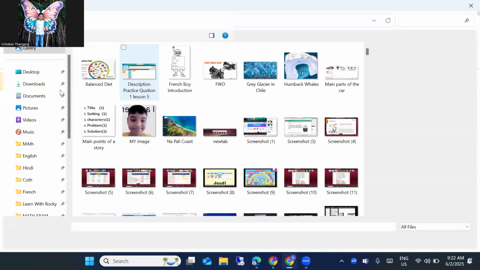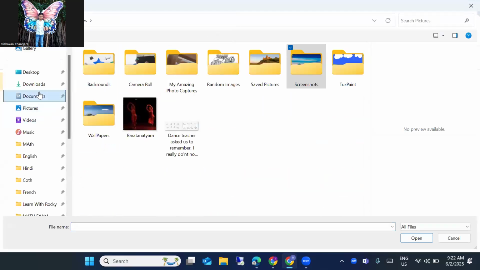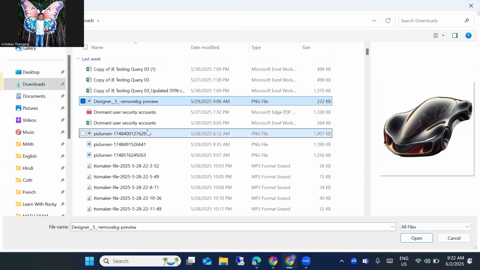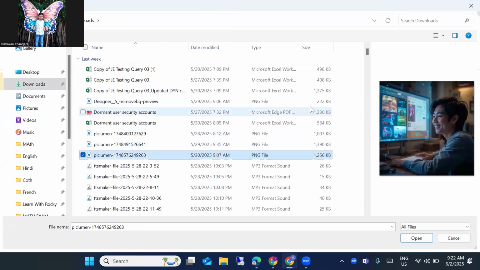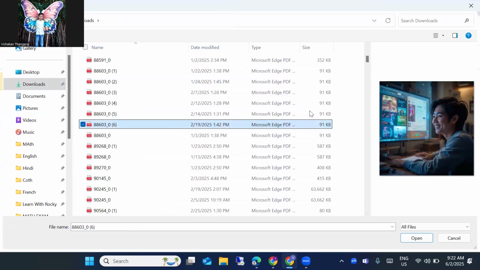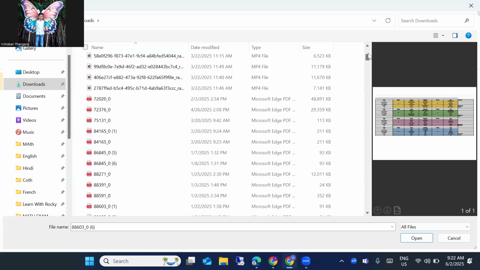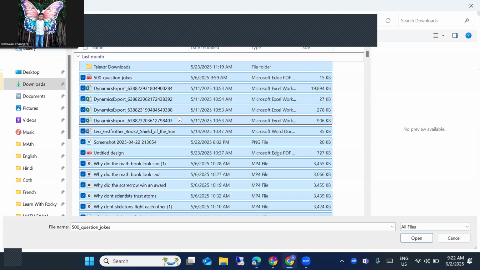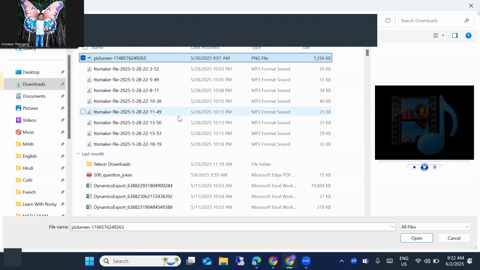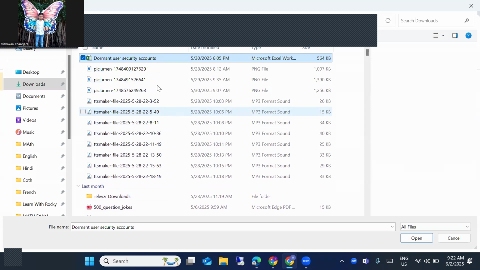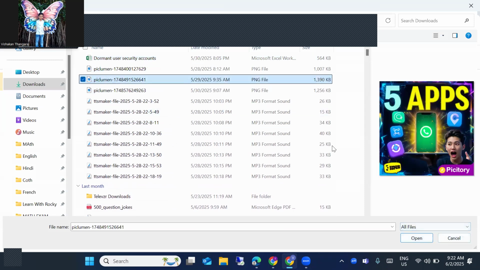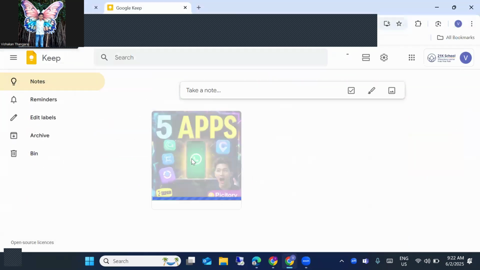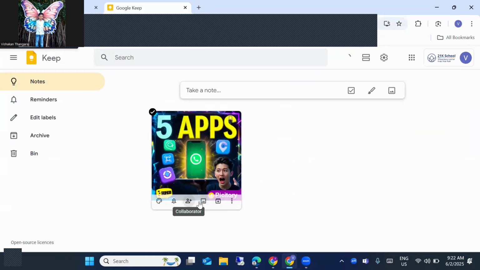So when we click it, you will be able to see that your file explorer will open, and you can open which image you want to upload. So here, once I click on open, the note will be uploaded.